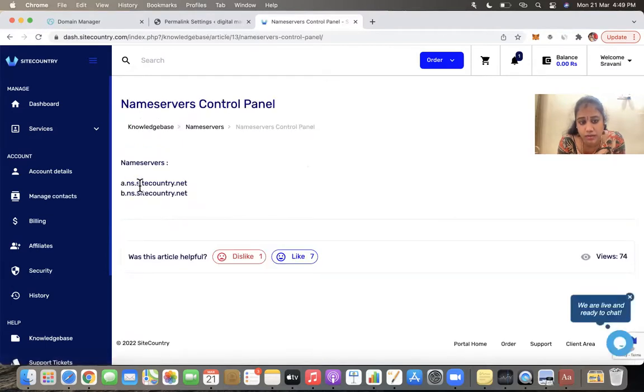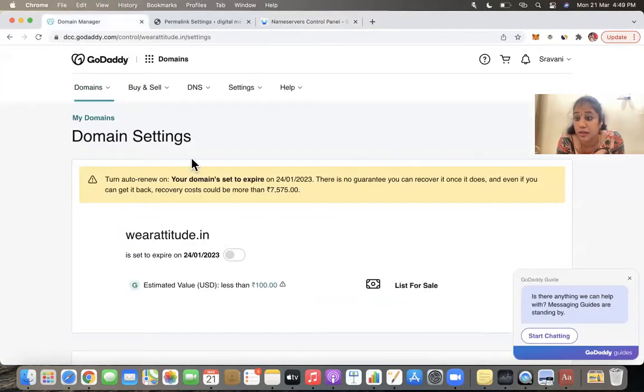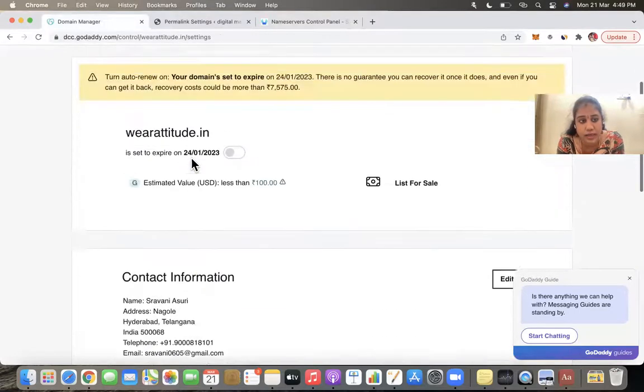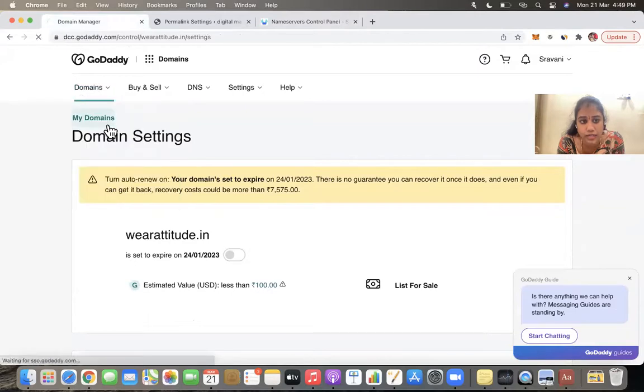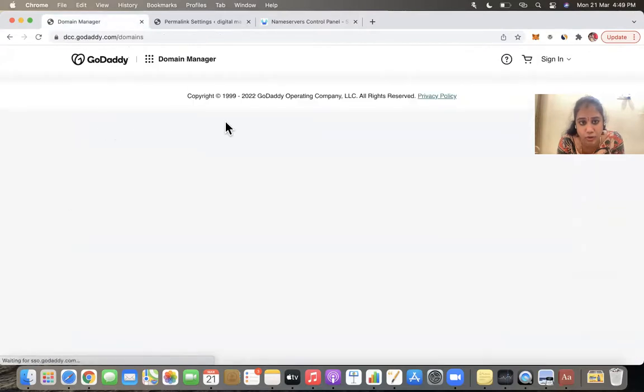These are the 2 name servers which I have, and these are the 2 name servers I have to put if I am buying a domain name from a different site. Like let's say if I'm coming to GoDaddy, I have my products, all domains. Let me go to the GoDaddy site and show you.